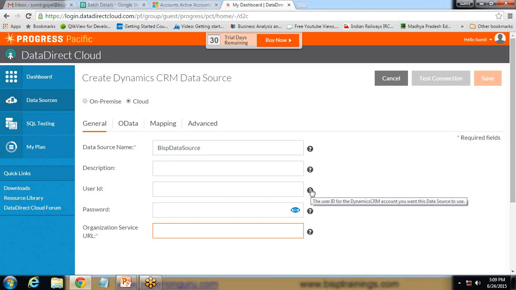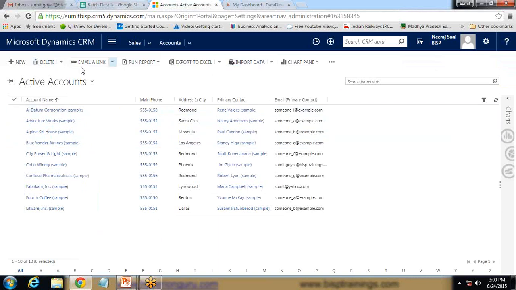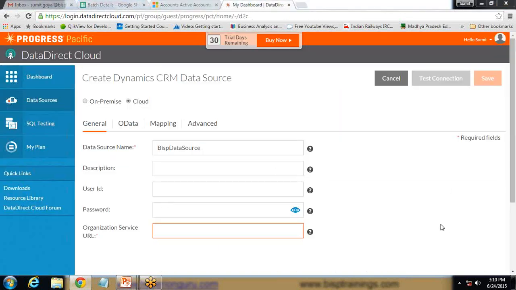And you can see the user ID for the Dynamic CRM account. Basically this user ID is for the Dynamic CRM account to which we want to connect. So I'm going to enter the user ID for this particular Dynamic CRM. That's my user ID, and let me enter the password.